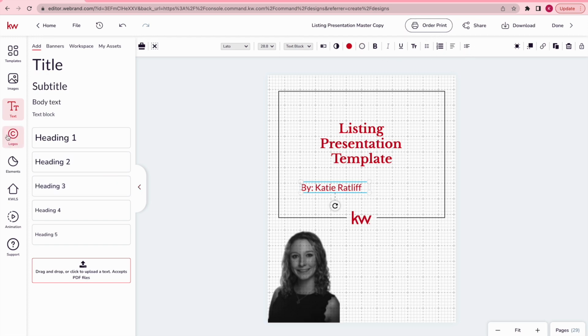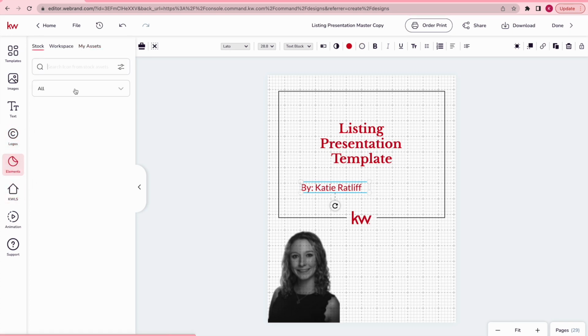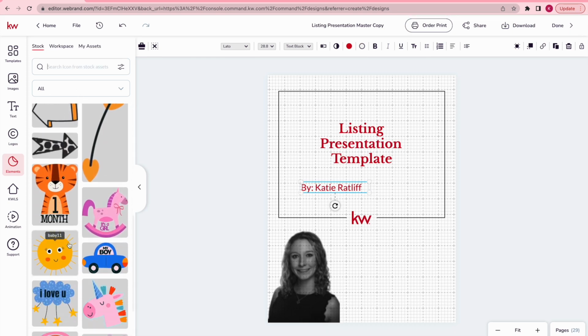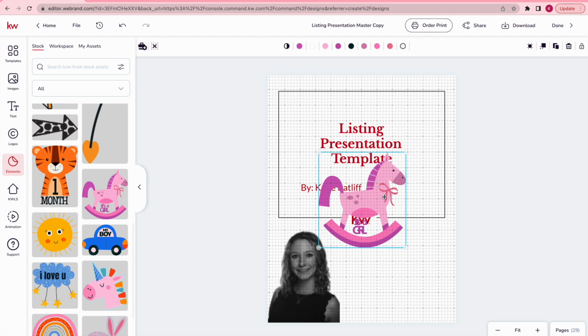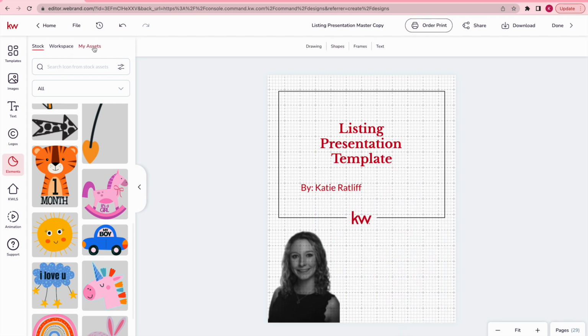Now we also have our logos. So these are going to be any KW logos, but I do suggest you upload the Heritage specific logo into your assets or the logo for your specific market center into that section. Elements, these are going to be things like little stickers, little kind of clip art pictures that you can add in if you were creating maybe a little event poster or something along those lines.